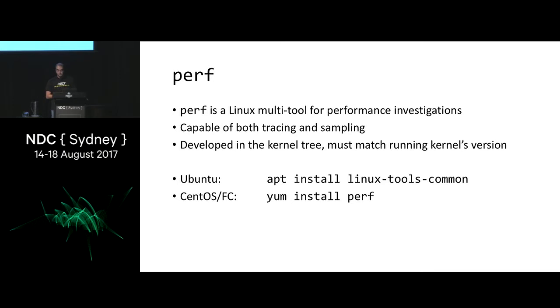Perf is developed as part of the Linux kernel tree, so it's aligned exactly with the Linux kernel you're using, and you can install it from your package distribution. For example, on Debian systems, it's usually in linux-tools-common. On Red Hat, it would be in the perf package, so you can install it and then start using it.